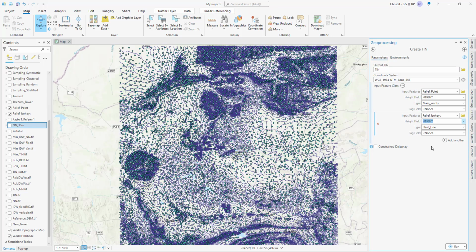TINs are traditionally used for elevation modeling. These are mass points. You just have to select the most suitable one from the ones that are given to you. And then for the ISO heights or the contours in this case, it could be a soft, hard, or mass point. It's a hard line in this case. You can enforce constrained Delaunay triangulation.